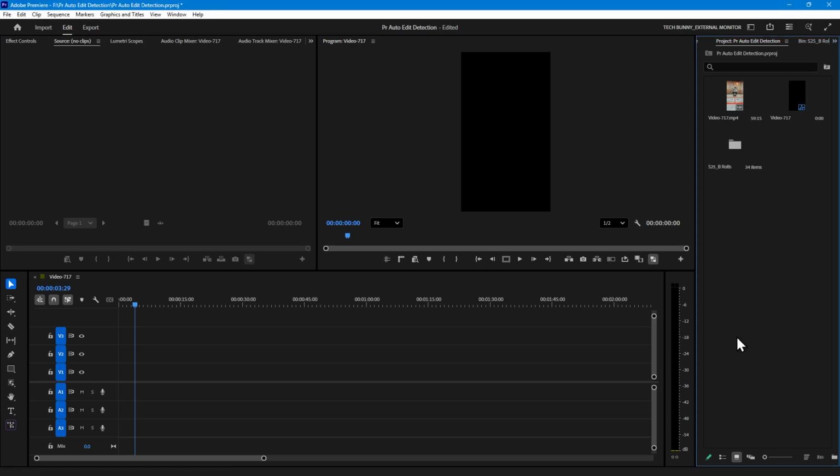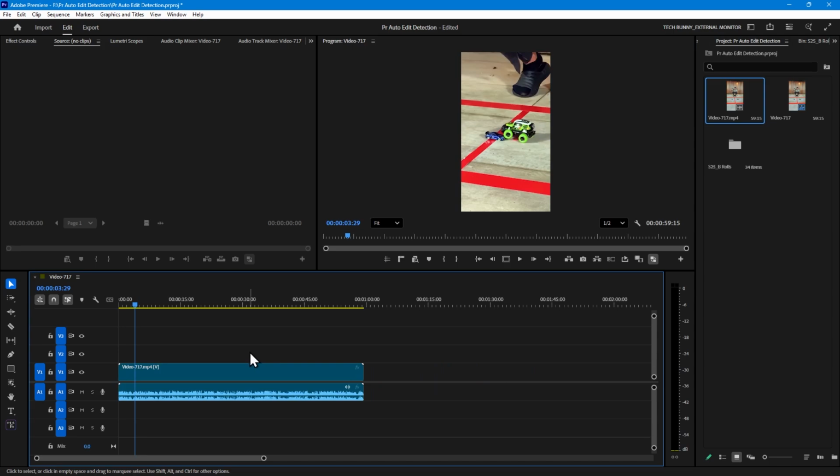In this video, you are going to see how to use the auto cut detection feature in Adobe Premiere Pro and what the uses of it are. So let's start right away.